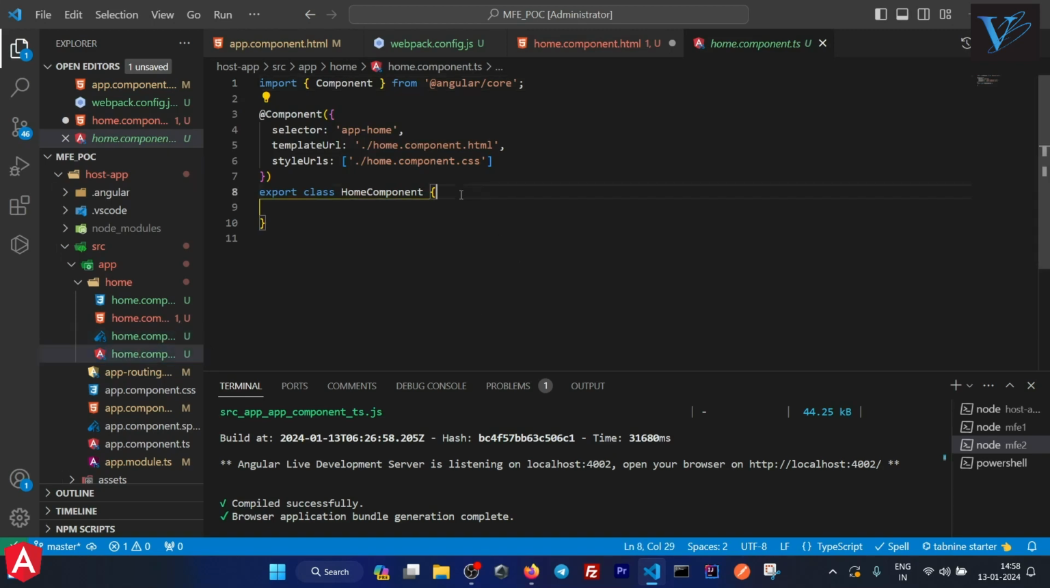So first of all, let us create a load function. This was the function that will be called whenever we click on that button. What this function will do, basically, is return us a promise. The promise will be of type void.